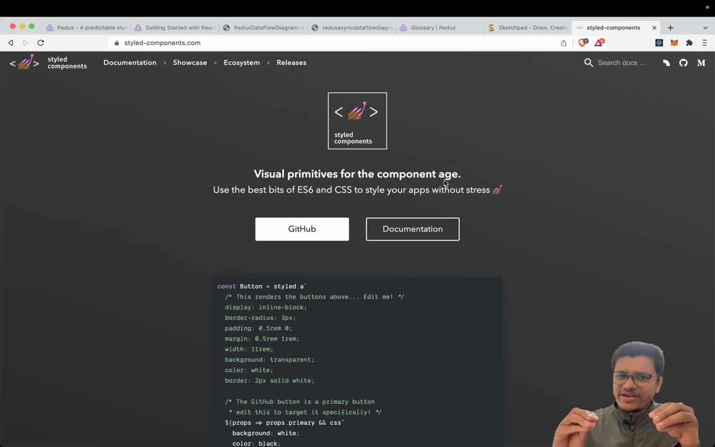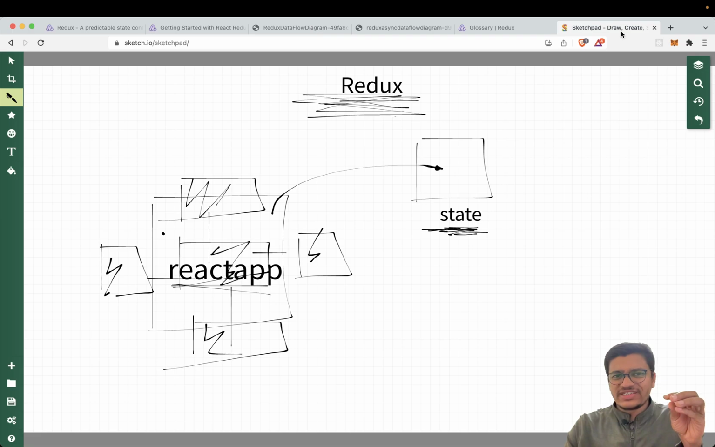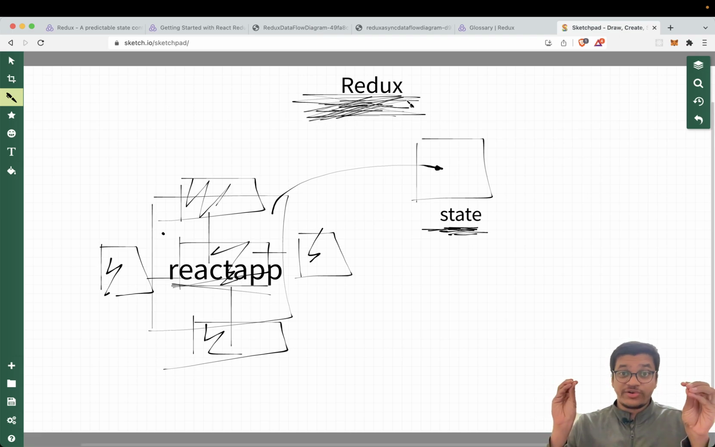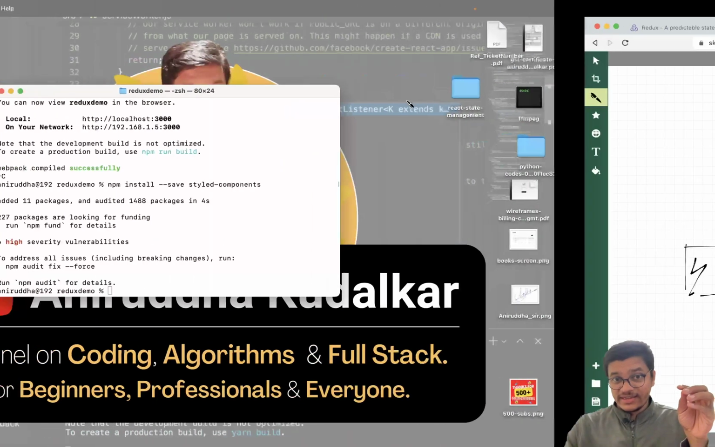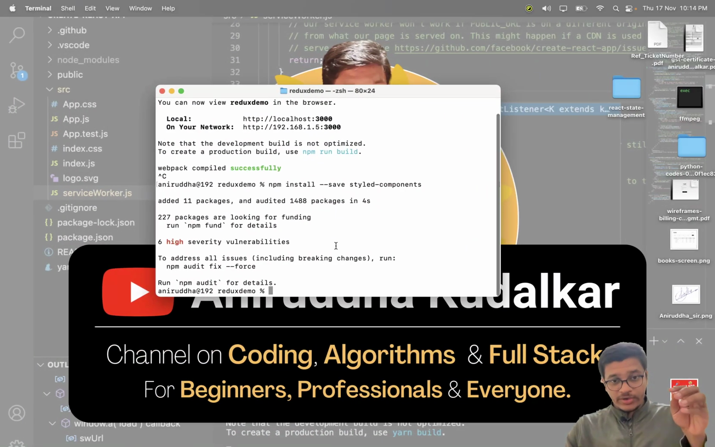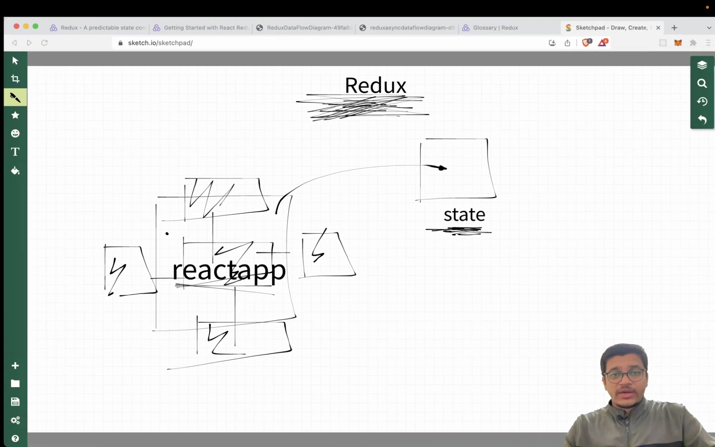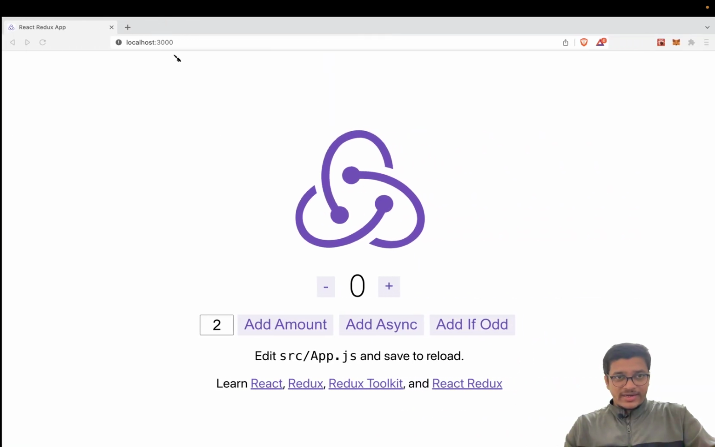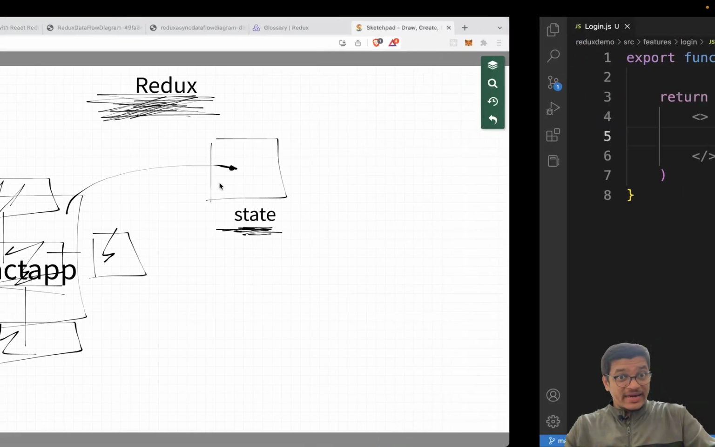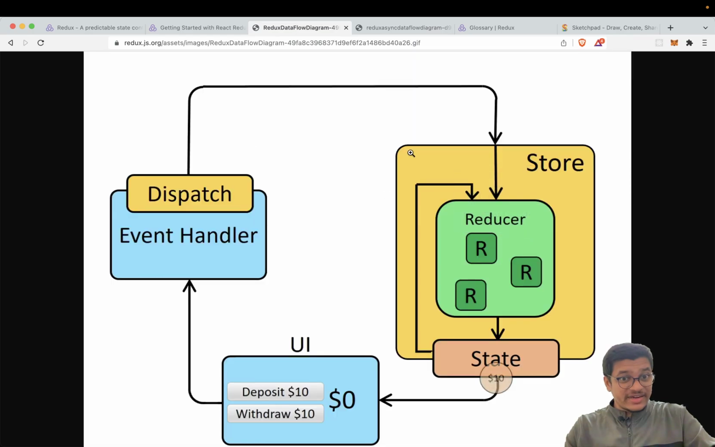Okay, this is a very interesting topic, styled components also. But today's session is not related to styled components, it is related to Redux. We will do that thing graciously. Okay, let's do npm start. Now what I want to do is design a login screen first. Let's design the login screen. Remember that we are implementing this architecture.